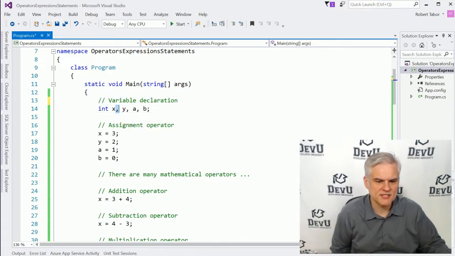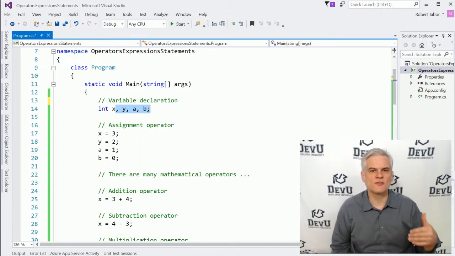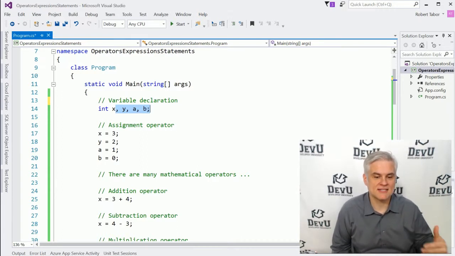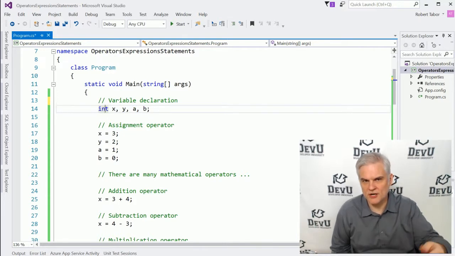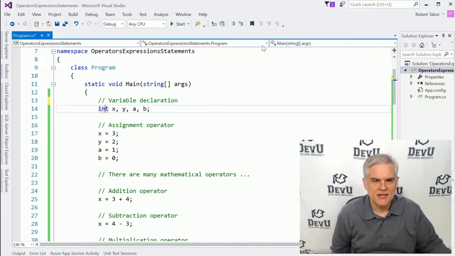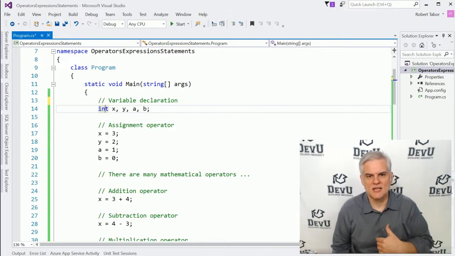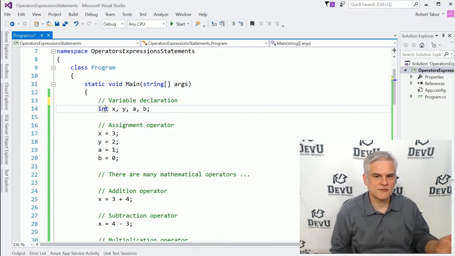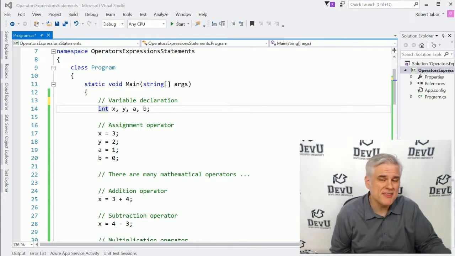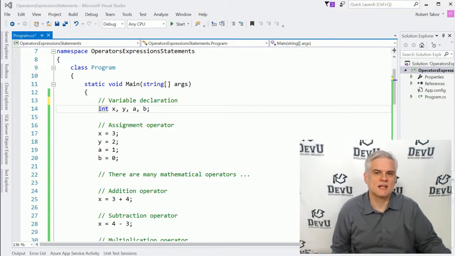I did something a little bit different this time, where I've declared several variables all up front as integers. So X, Y, A, and B are all defined as integers. Just wanted to show you something a little bit different there. By separating them with commas, it's an easy way to declare several variables of the same type all on one line of code. Now, I typically don't recommend this, but you might see this around in use in books and on the internet.